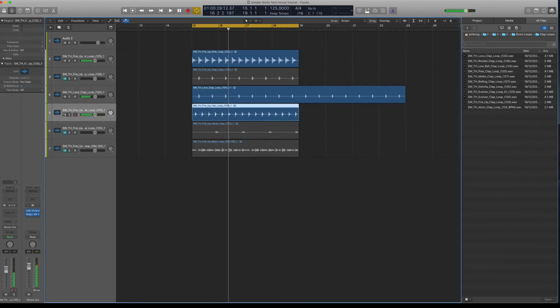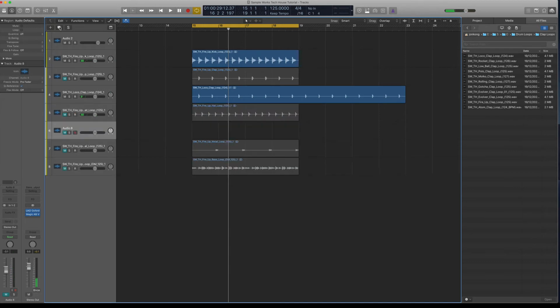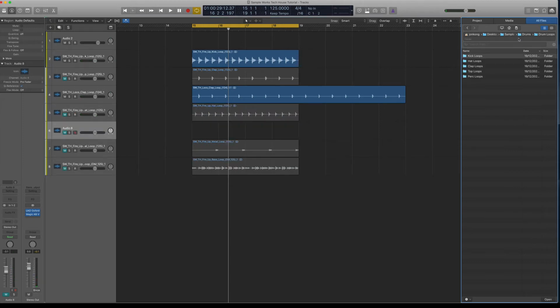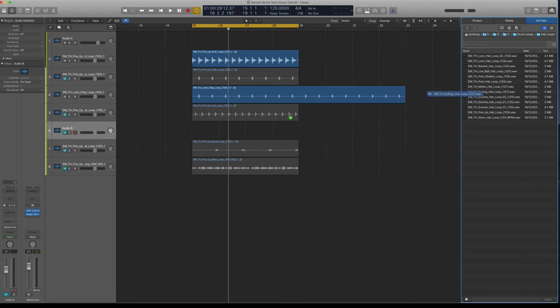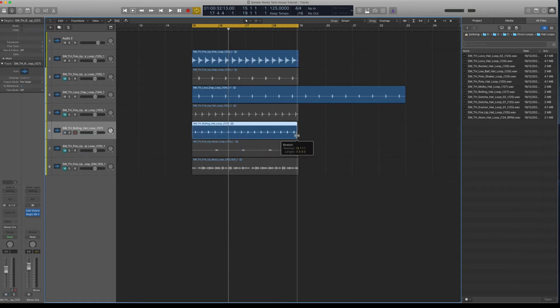Sounds great. But let's just say as well, we want to have a different vibe on the hats. So I'll go to the drums, hat loops, and this is just how easy it is. Let me just pick anything randomly. Rolling hat loop. Let's put that in there. Okay. And then our time stretchers again.